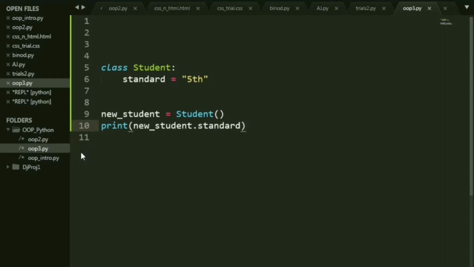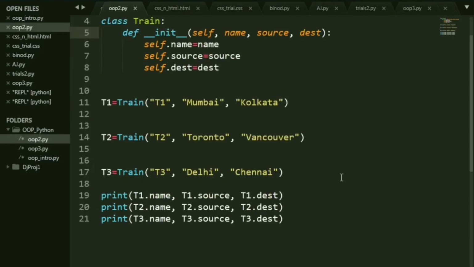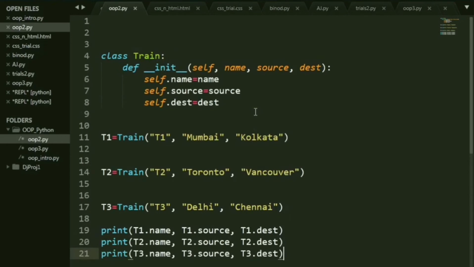Let's come to instance variables. For each object or instance, the instance variables are different. Let's come back to the last example that we took in our previous lecture. What we had done is we had taken a class Train and we were giving different train names and their source and destination. Now, what is an instance variable? You see these variables here: name, source, and destination. They are instance variables. It's as simple as that.